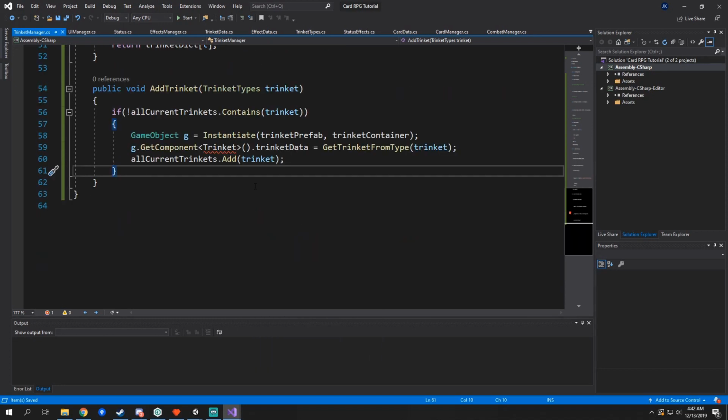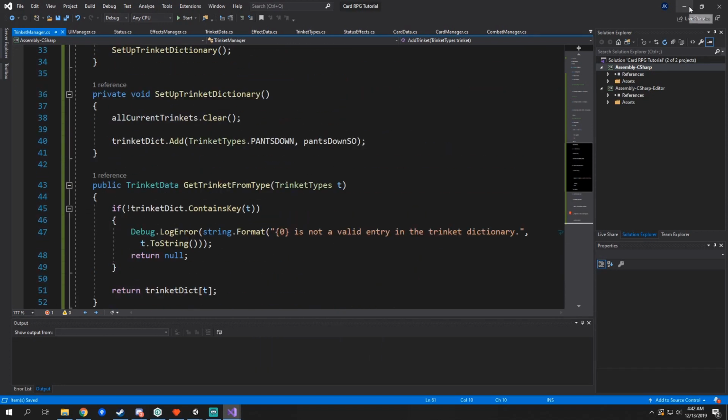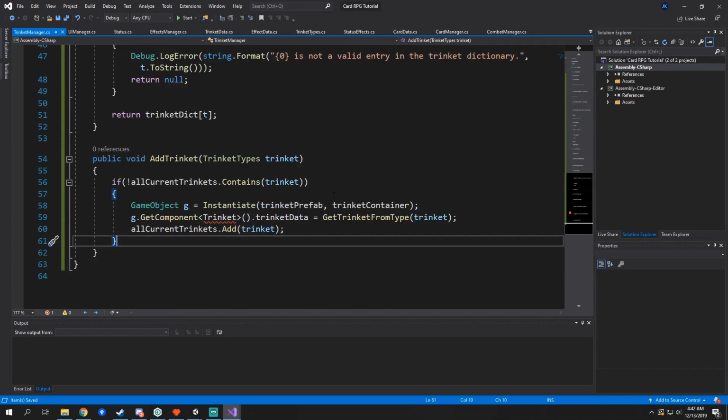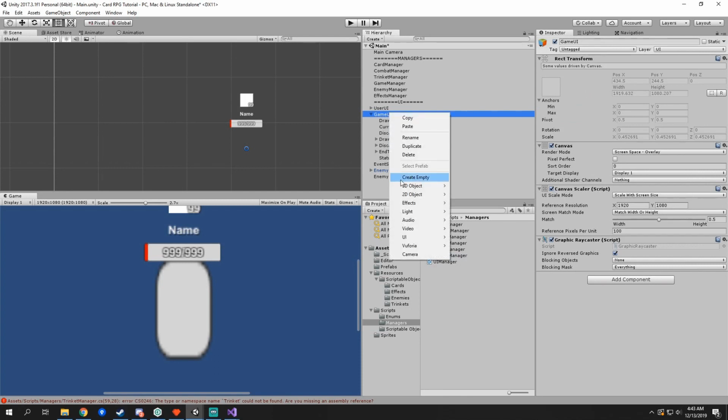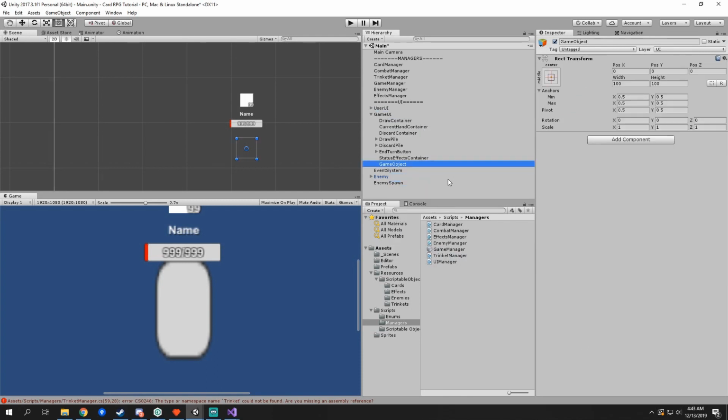So now we need to actually go in and make the Trinket script and prefab. Let's go ahead and do that. All right, so in the game UI, we're going to make a new empty called a Trinket container.